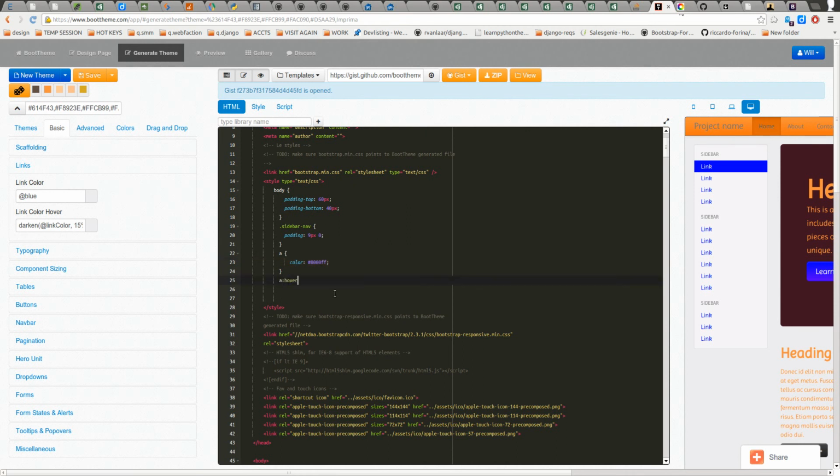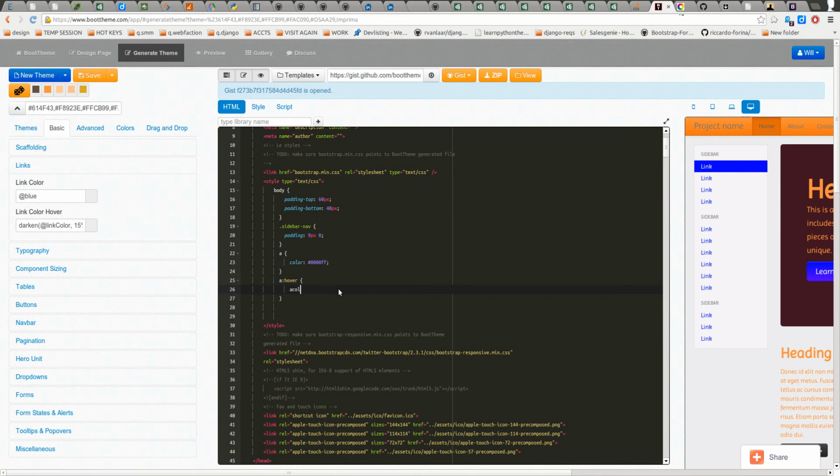Hover color, whatever is that. When you were talking about how, if it was like at blue darken, is it at blue darken or at darken blue? The darken is the syntax right here. So it's darken, parenthesis, at link color, 15%.